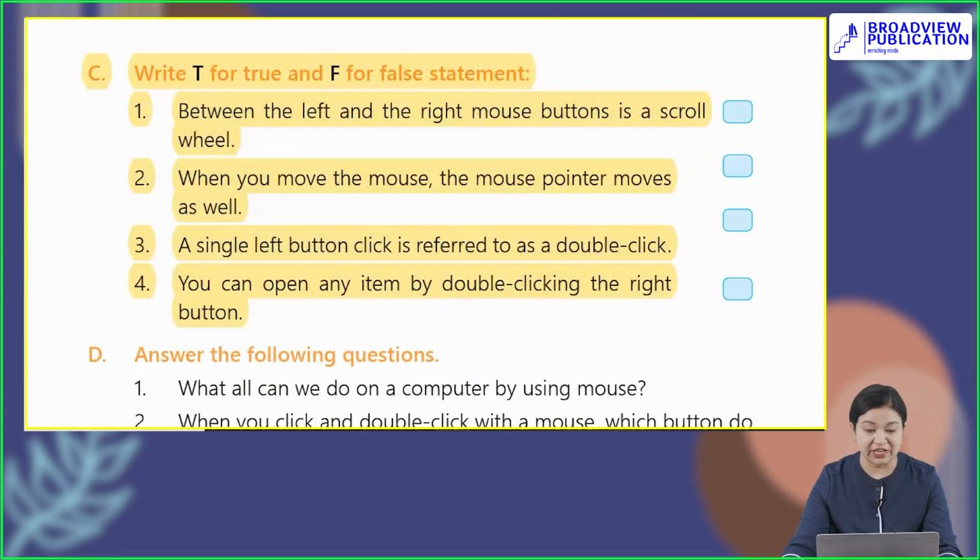Now, the next activity is to write T for true and F for false statements. Between the left and right button is a scroll wheel. Yes, it is true. When you move the mouse, the pointer moves as well. Yes, it is true. A single left button click is referred to as double click. No, it is false. You can open any item by double clicking the right button. No, it is false. Right click is to open the list of commands.